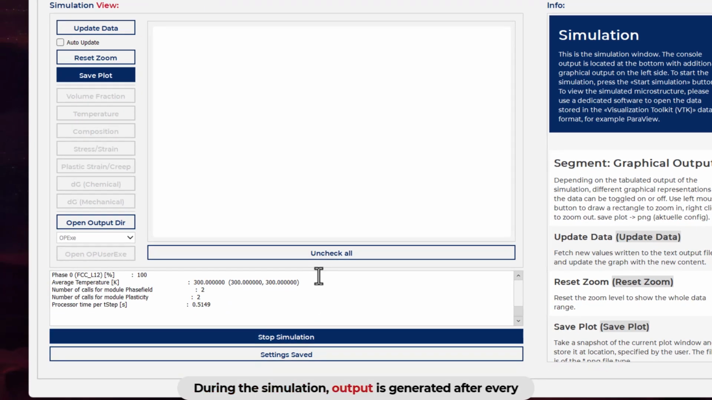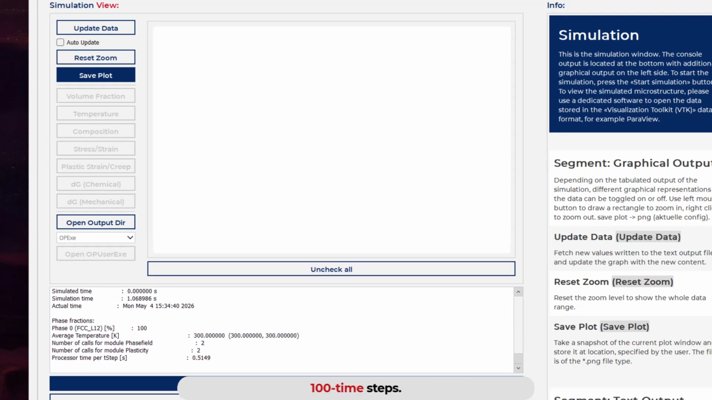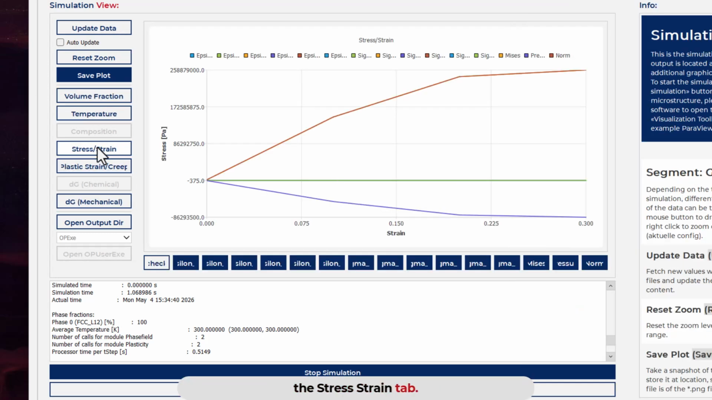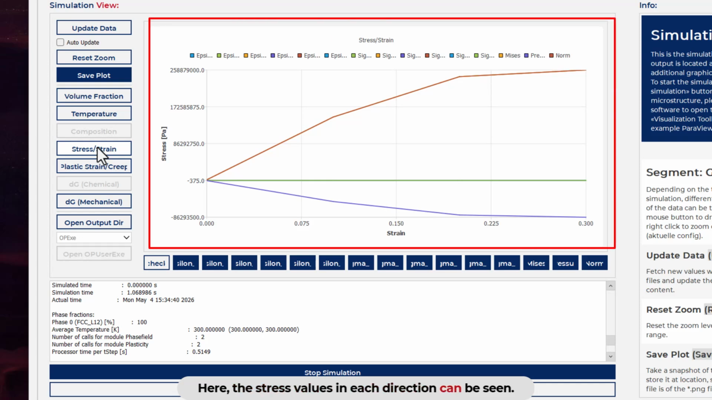During the simulation, output is generated after every 100 time steps. To visualize the graphs, click on Update Data, then click the Stress Strain tab. Here, the stress values in each direction can be seen.